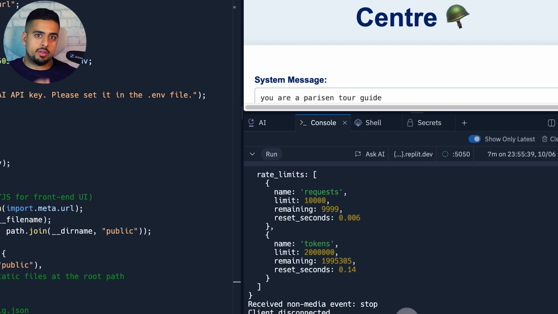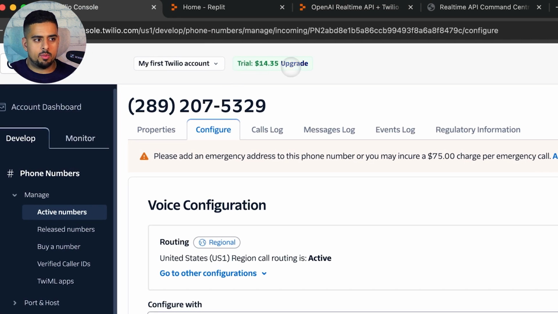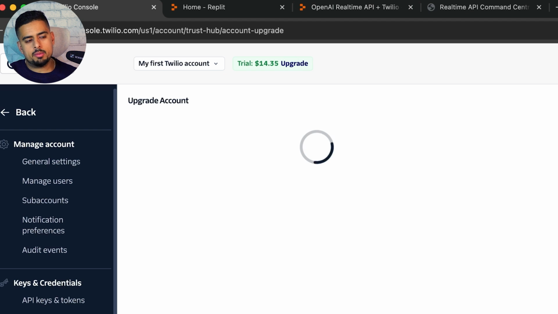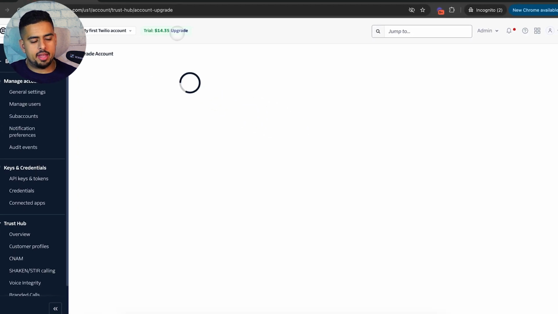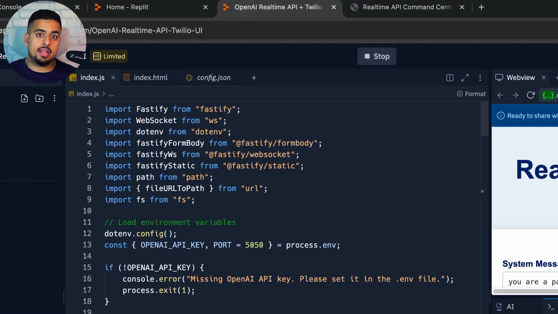So you know now that this works, and obviously to make it more production grade, you'd have to upgrade your Twilio account to a paid one. So if you go to upgrade here, you'll be able to pay for that upgraded account, and you'll have to actually validate yourself and your identity to make sure you're eligible for it. And then once that's good, then on the Replit side, you'll actually have to deploy it.